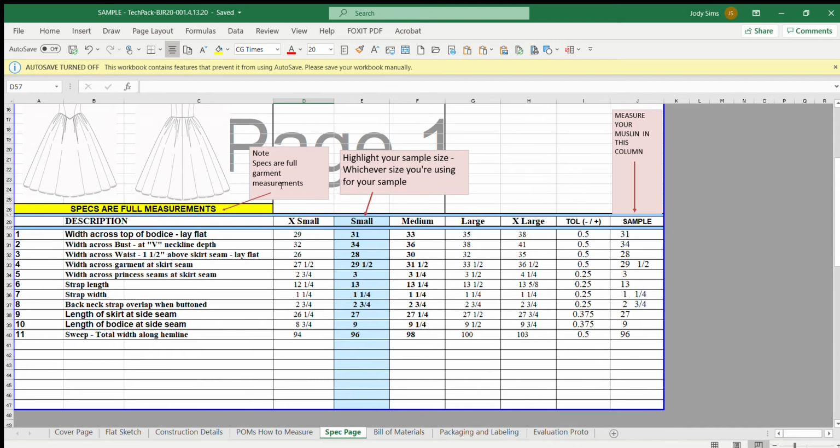Okay. Note the specs are full garment measurements. That means even if you're measuring across the top of the bodice, lay flat, and it's 15.5, you double it because you're measuring the full garment, so that's 31. If you measure across the bust flat, you're going to get 17, but your spec is 34. That's 17 times 2. The total circumference of this garment is 34 at the bust line.